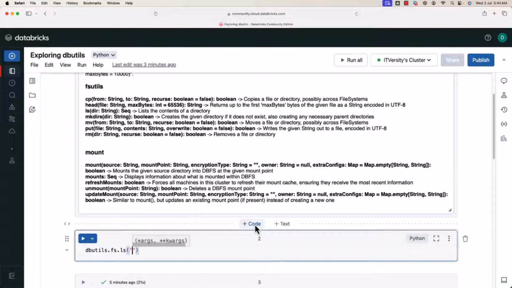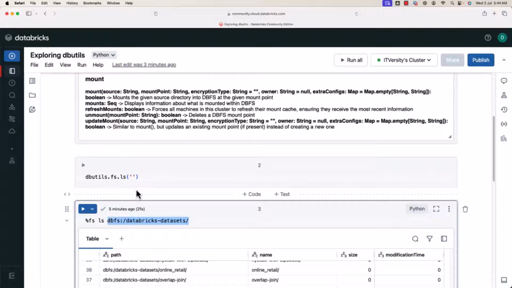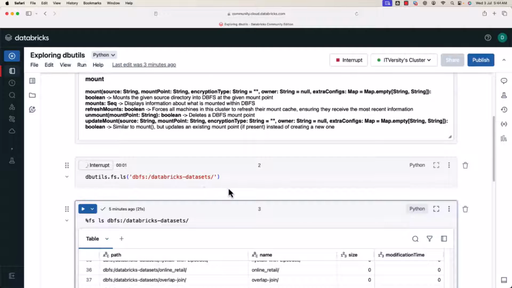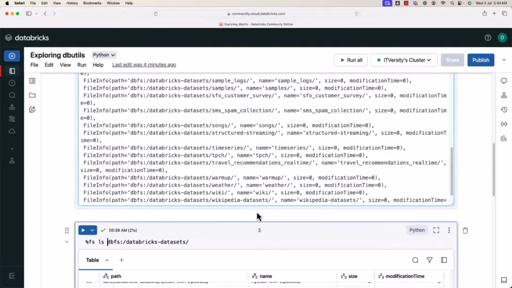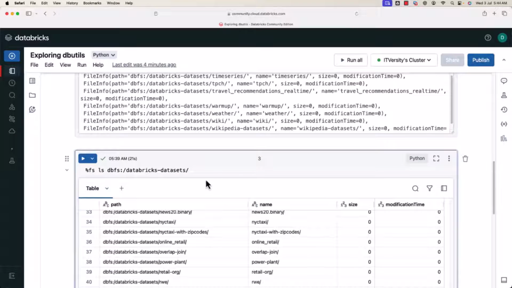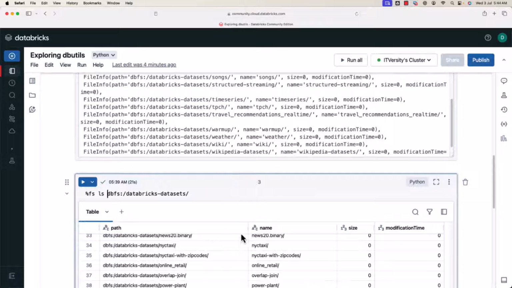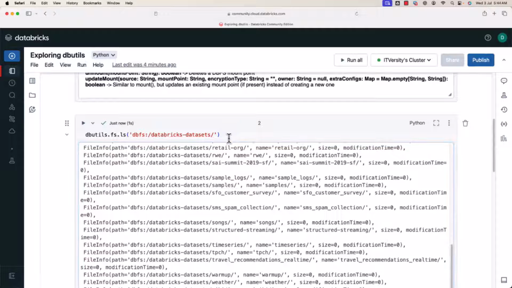Now let's specify the path. The path is nothing but this one. Let me copy, then paste, and run it. You can see the outcome here. However, the outcome is a bit different from what we have seen here. In this case, %fs ls not only gets a list of files, it will also beautify and display it in the form of a table. When we use dbutils.fs.ls, it is just listing the details about the files without beautifying it.